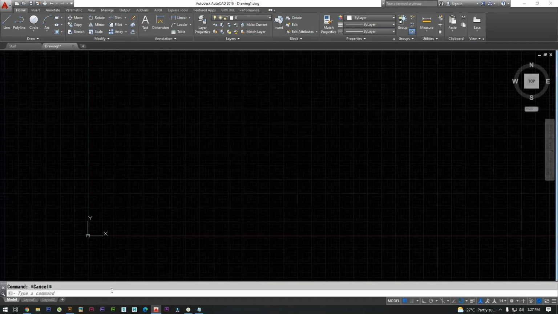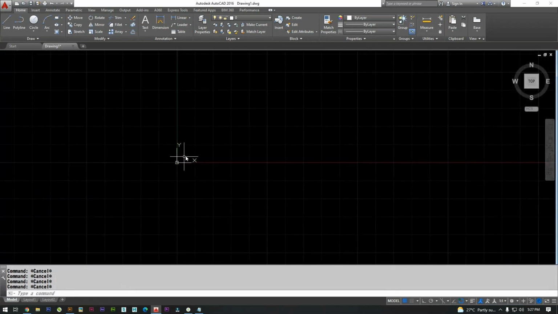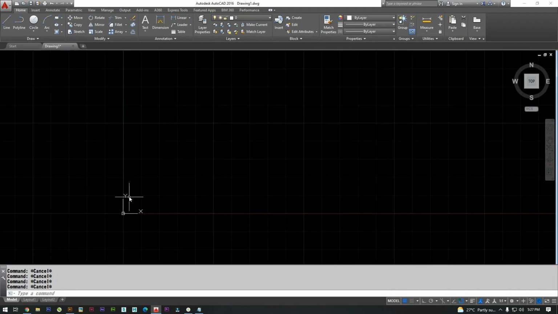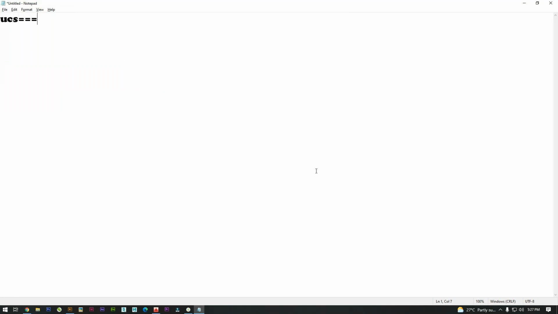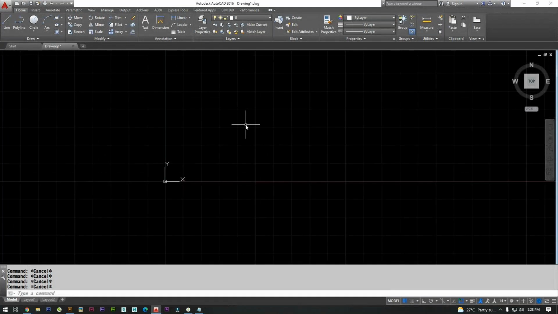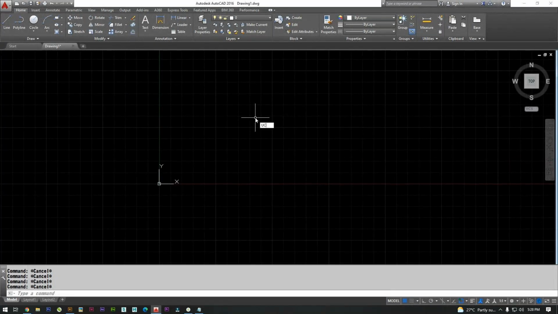Now we can see we have an icon here, x and y. This icon with local origin O, and we have a green line and a red line. The red line indicates the x axis and the green line indicates the y axis. This icon we call the UCS icon. Remember these words, UCS icon. UCS stands for user coordinate system. We can turn it off, we can turn it on, but what is the use of that? I'll tell you. So type the command UCS icon, enter.